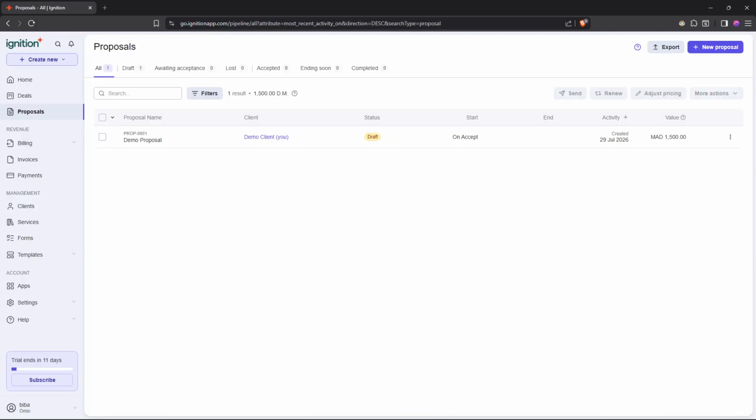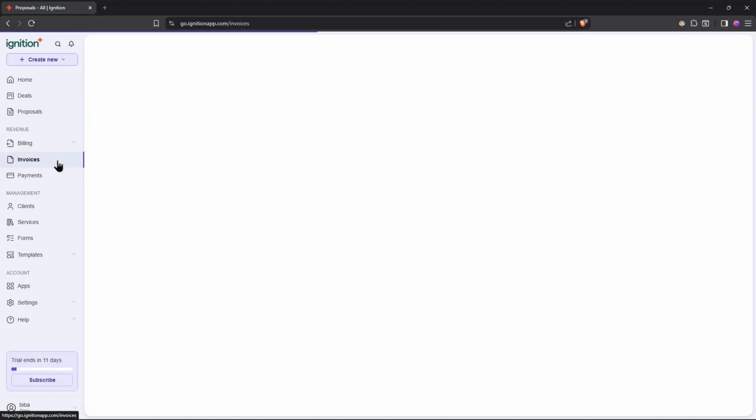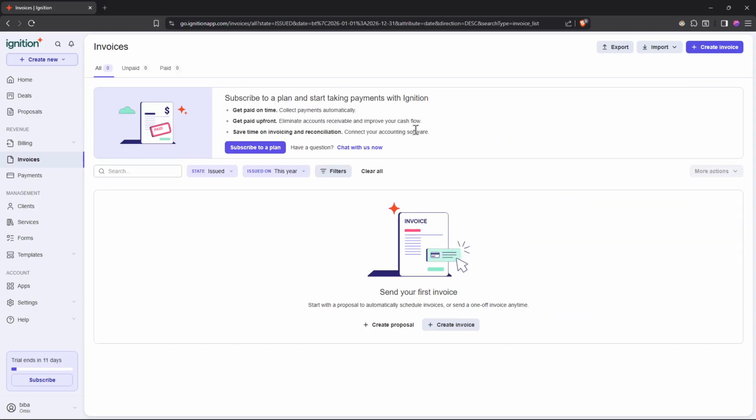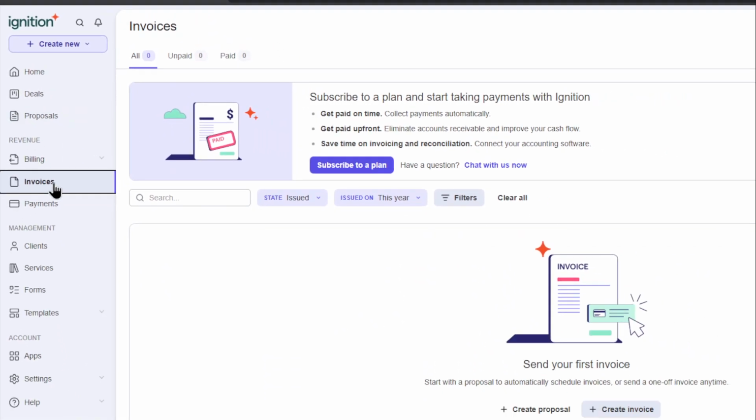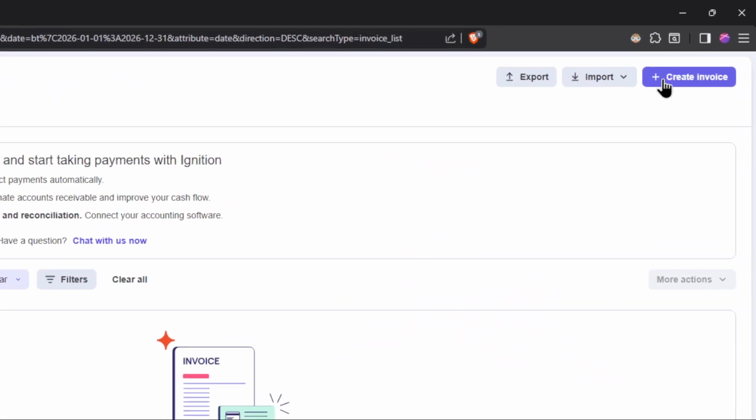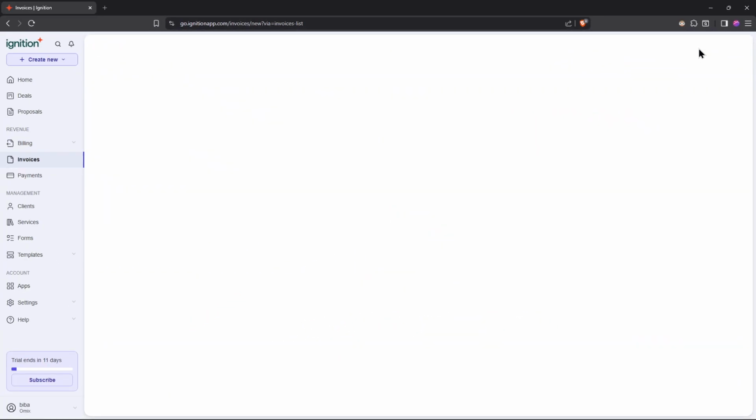So once you're done with that, normally you should be good to go with the proposals and everything. As we said before, invoices are created automatically, but if you want, you can also create your invoice manually. Let's just mention that as well. So as you can see on this left panel, you can click on invoices. You can click on create an invoice at the top right. And from there, you'll be able to start creating your invoice.